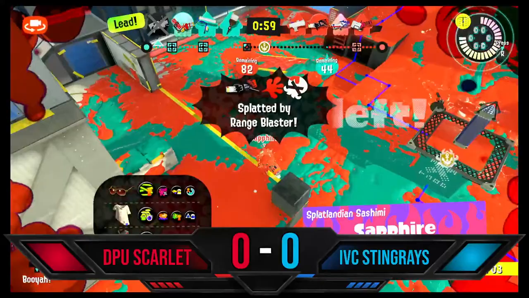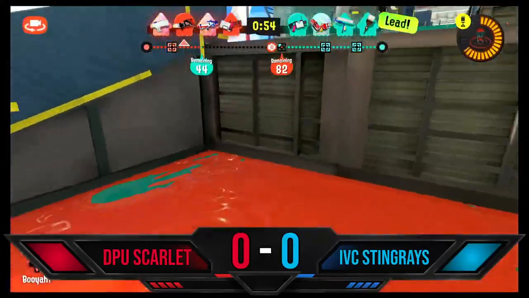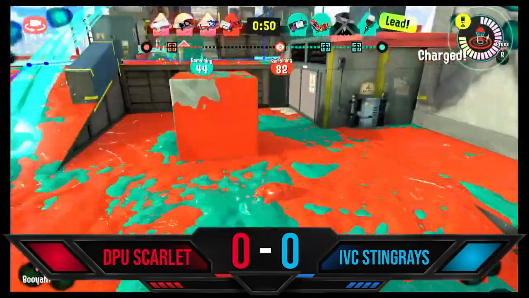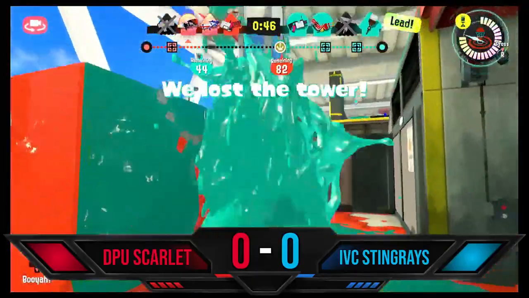Yeah, and that's what you want, right? If you're the Hydra, if you're the Heavy, you want to stay alive for as long as you can as your team's primary angle. The Hydra doing an excellent job. Oh, but there's the Roller going down to the Range Blaster here. This could be the start of something as an early Booyah comes out. Only the Junior has gone down.